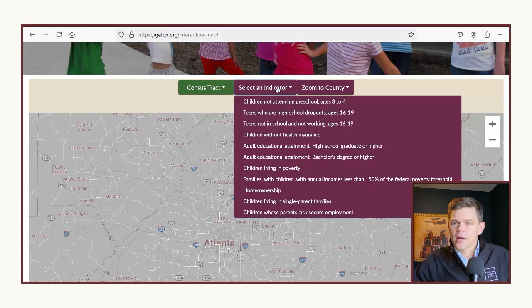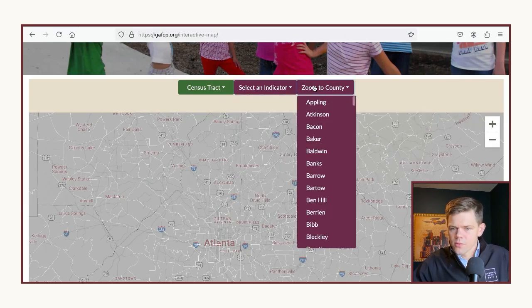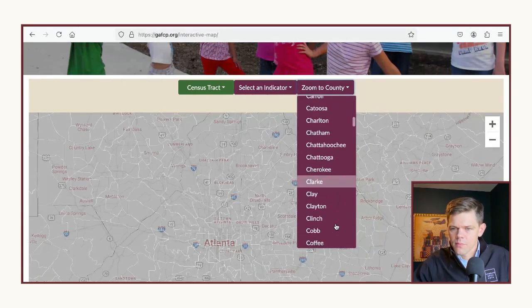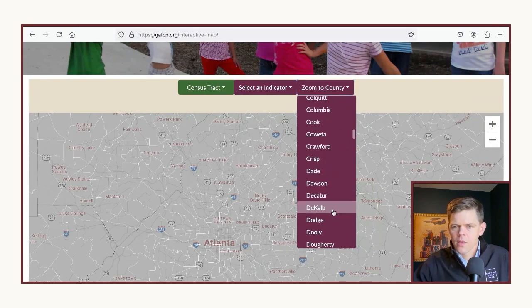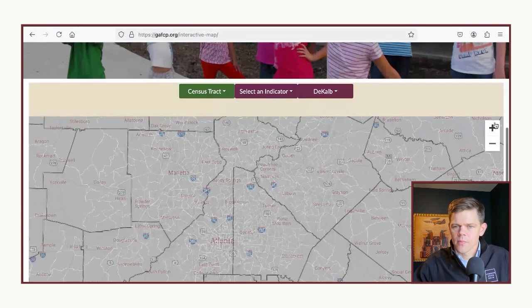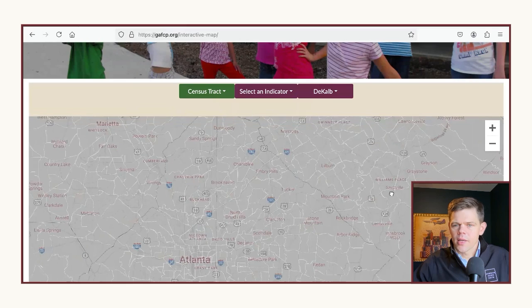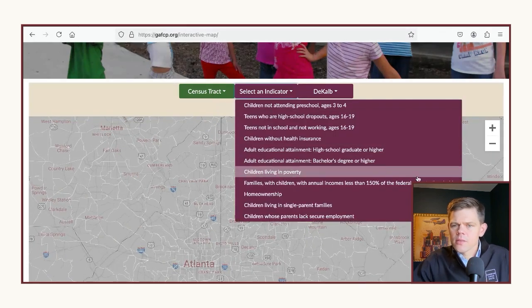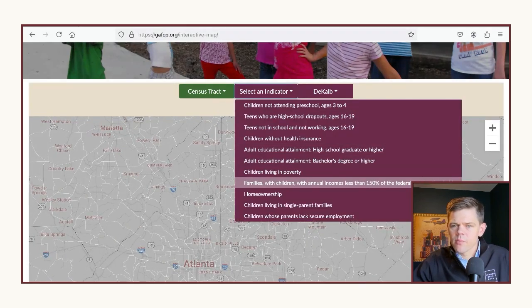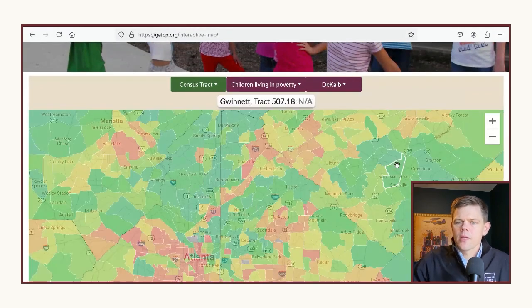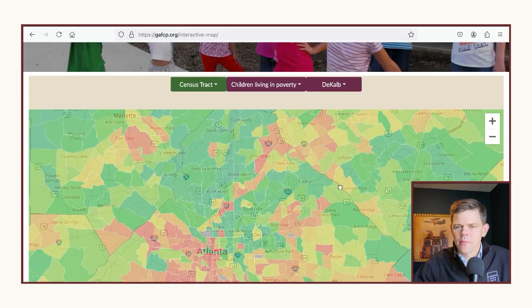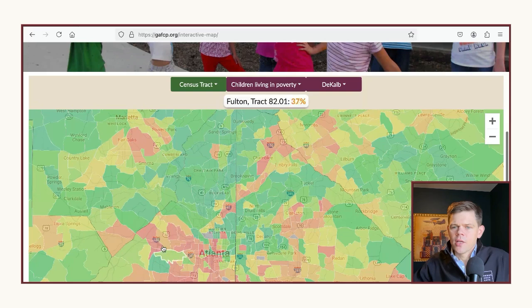And say, I'll click on Zoom to County. Let's do DeKalb here. Yeah, I guess we're kind of zoomed in here. And let's take a look at an indicator. Let's look at children living in poverty, right? So here's a map of the city of Atlanta. Here's DeKalb County, Fulton County over here to the left. You can get down here to the census tract level that shows you differences by census tract.